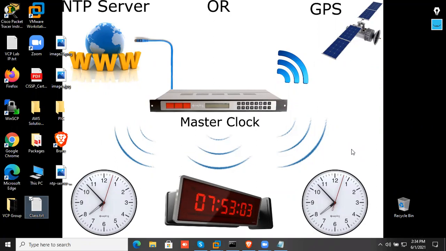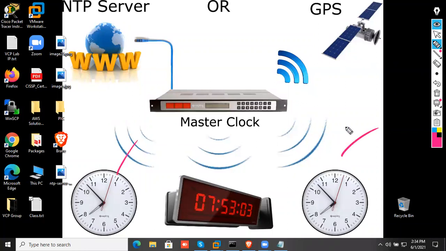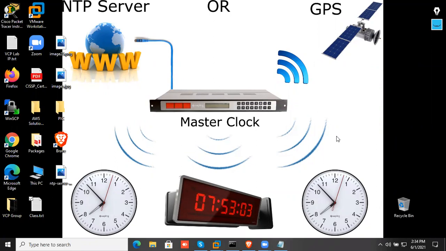Good afternoon, everyone. As you can see in my wallpaper, there is a clock, clock 1, clock 2, and master clock, multiple clocks. This means today I'm going to show you how to configure the NTP server on your LAN networks.